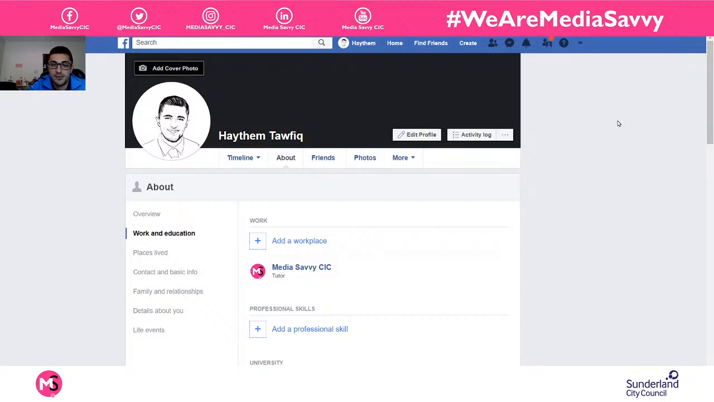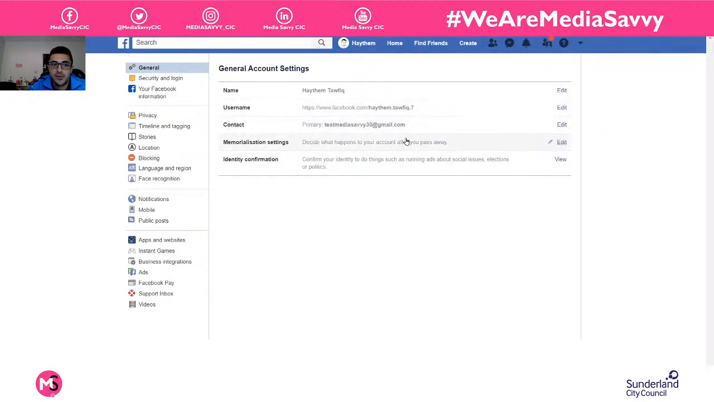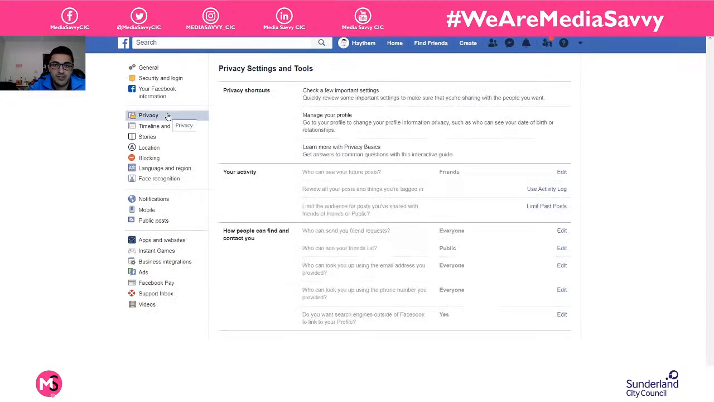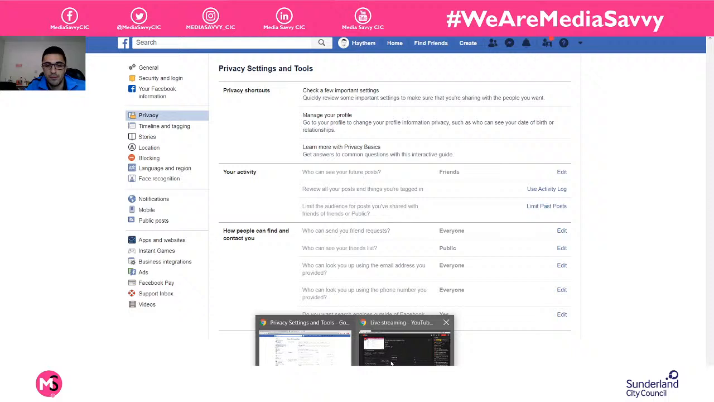There is also one little thing I want to show you on Facebook. If you don't want to set up a new account, if I go to my settings here and I go over to this, I believe it's privacy. I always get lost. So there's another little bit here as well. Who can send you friend requests? That's everyone. Who can see your friends list? You can change that from public. Who can look you up using an email address? You've got that everyone. Same phone number. Do you want search engines outside of Facebook to link your profile? I.e. like Google. I've got that on yes, but you could turn that to no, so when someone Googles your name, it shouldn't come up with your Facebook profile.